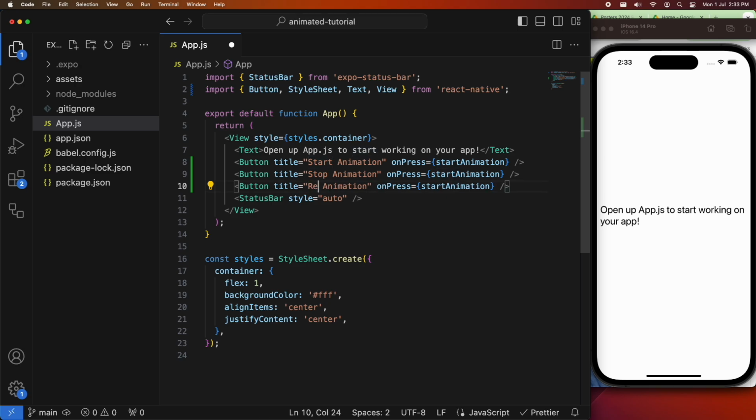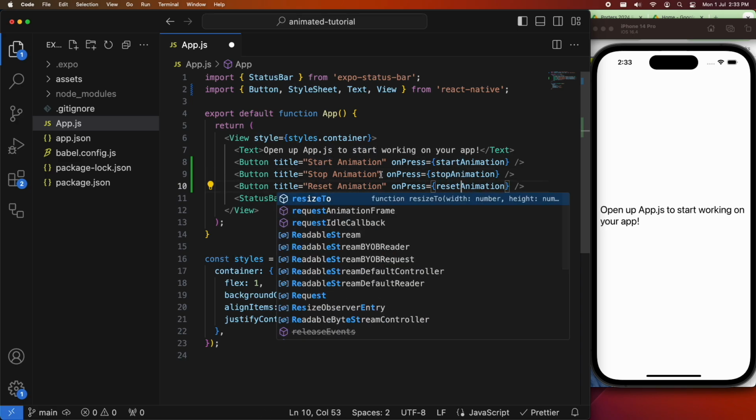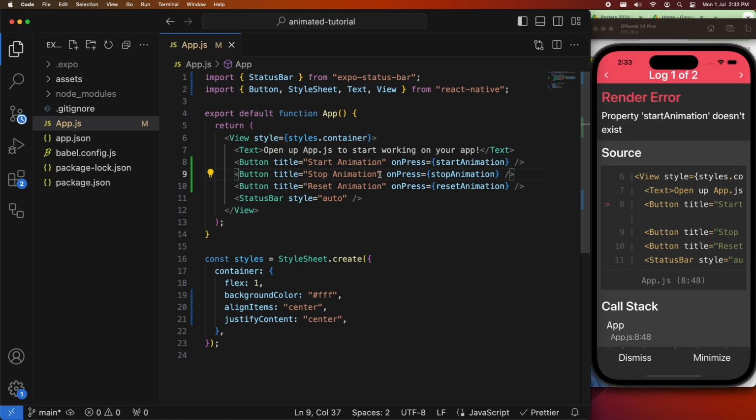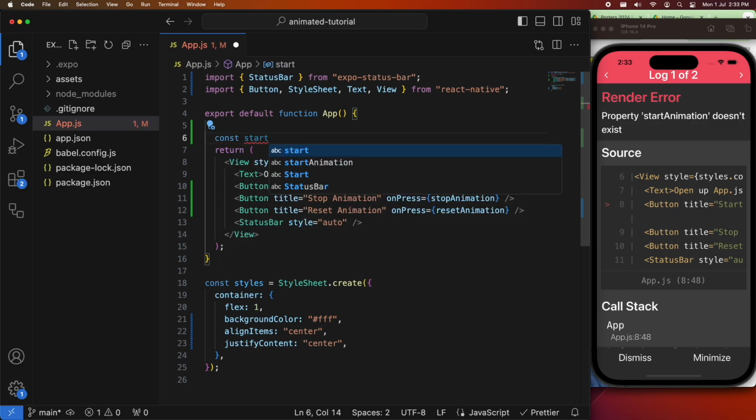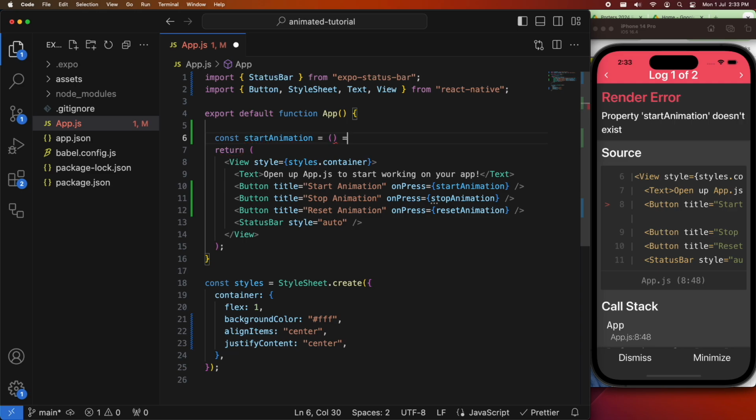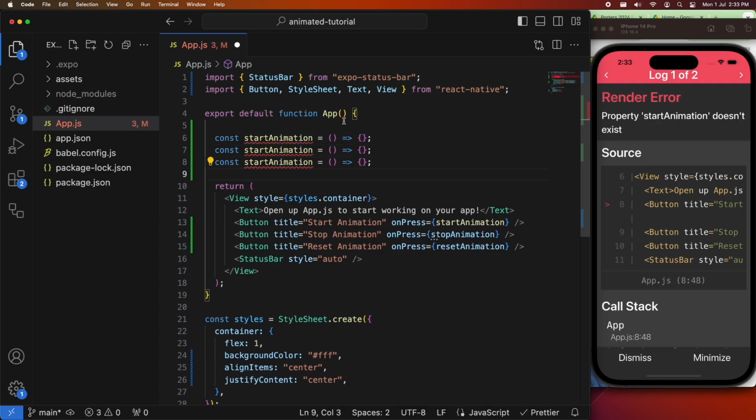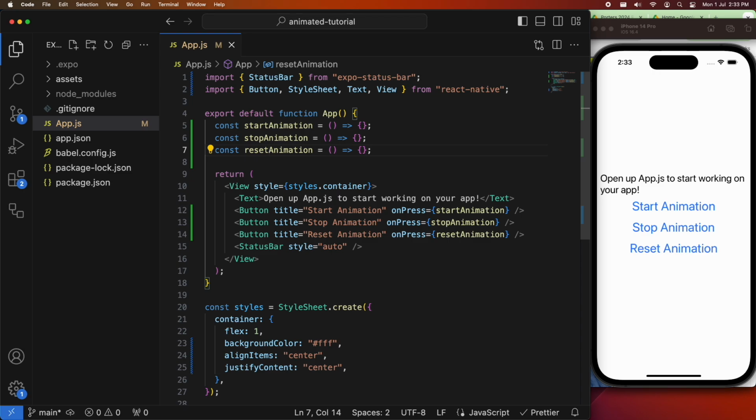So first off, I'm just setting up a few different buttons to start, stop and reset my animation. And I'm also going to create the related functions. Giving that a save, it obviously fails. I haven't set up my functions yet, so I'm going to go ahead and set those up. I'm just defining my start animation function here, and I'll do the same for stop and reset. You can see it now builds.